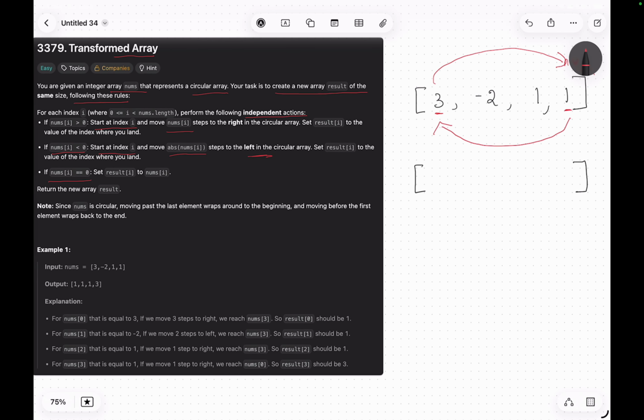So this value, nums of i, is greater than 0, which satisfies condition 1. So now you have to start from i, this position, and move the value nums of i, which is 3 steps right. So which is 1, 2 and 3. Now you set the result of i to nums of i at the landing position, so you update the value here as 1.